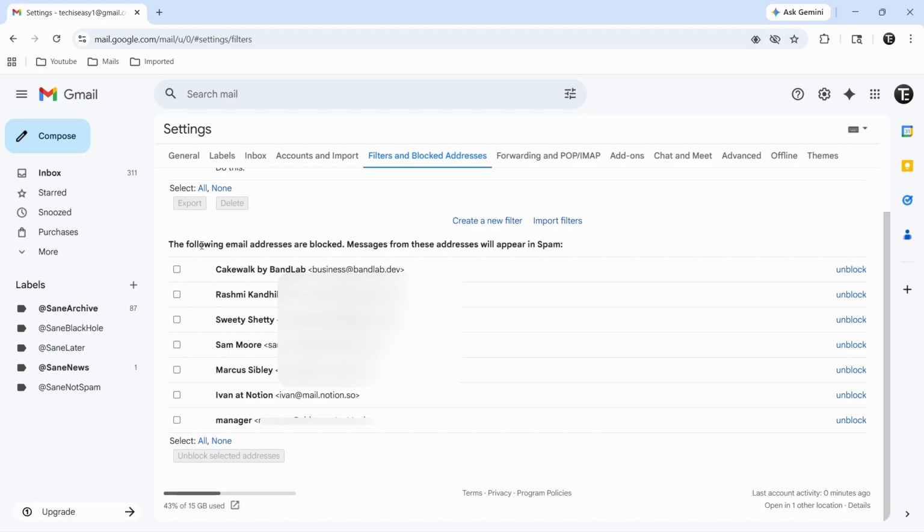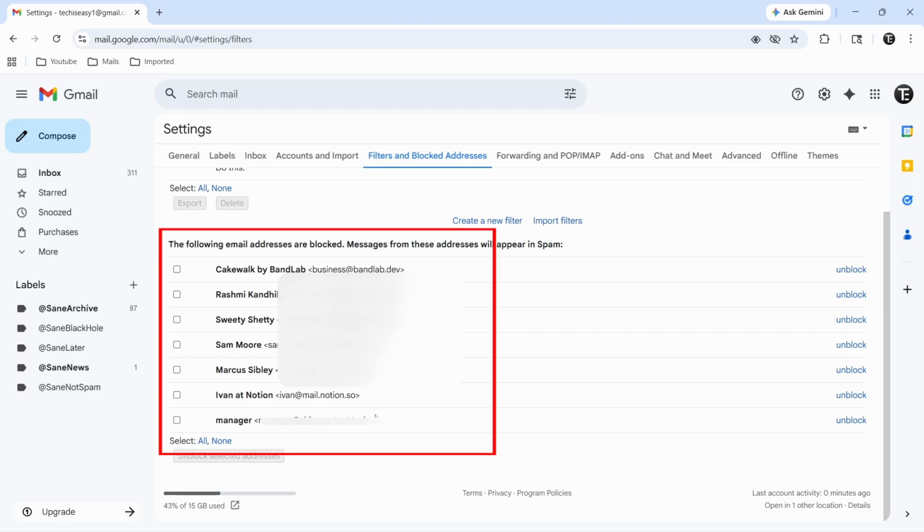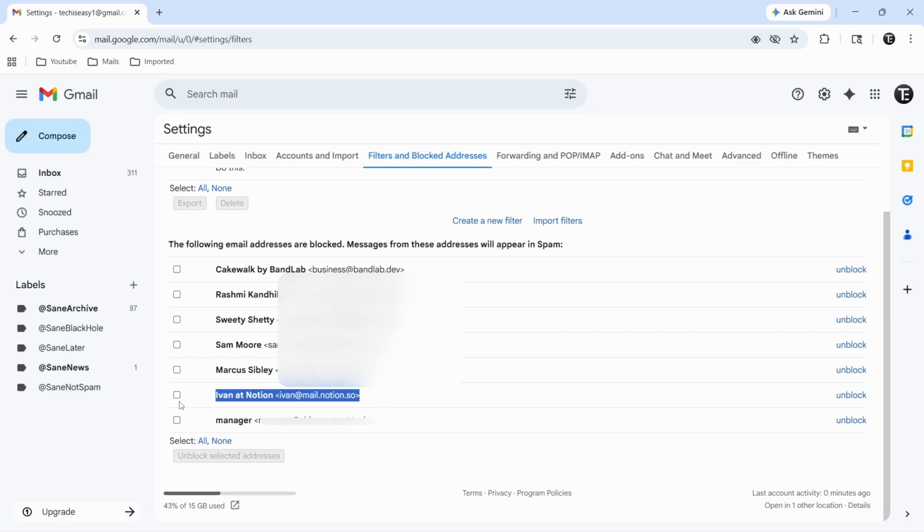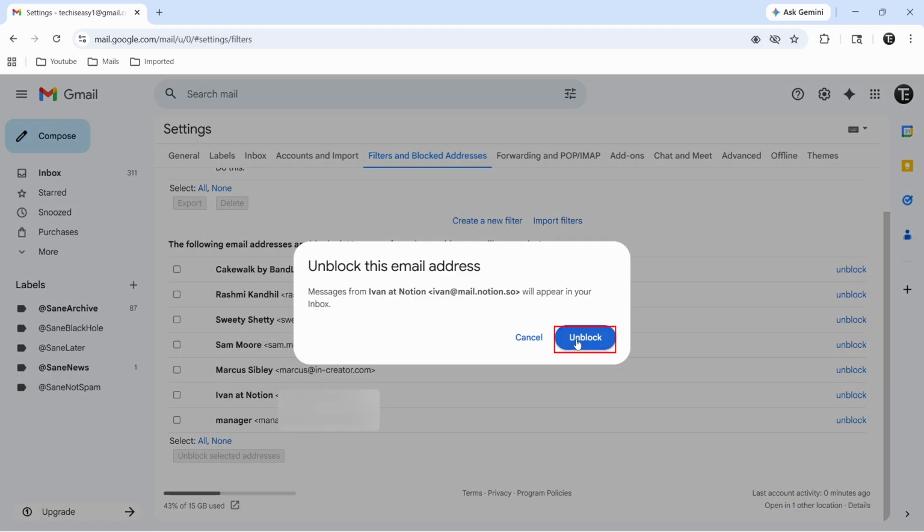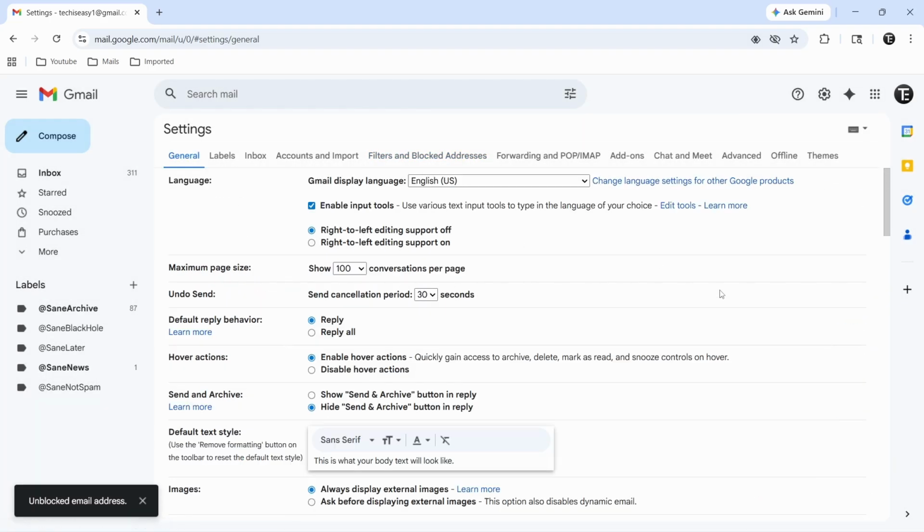And here, all of the email addresses that we've blocked would come here. As you can see, this is the one that we just blocked. And if I want to unblock them, I can click on unblock. And they've been unblocked. So this is how it works.